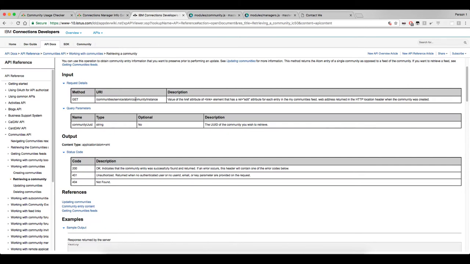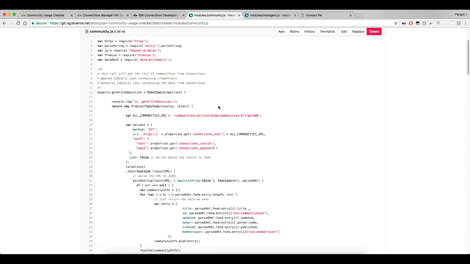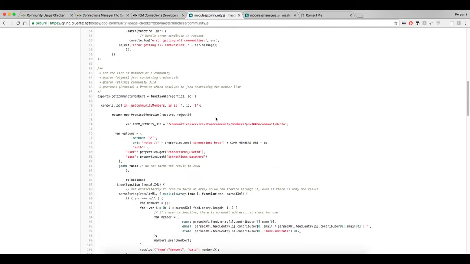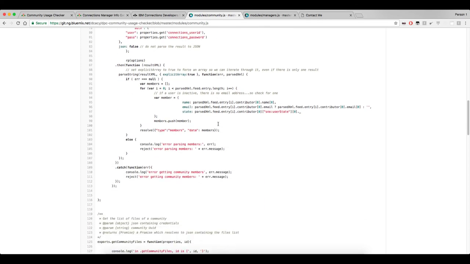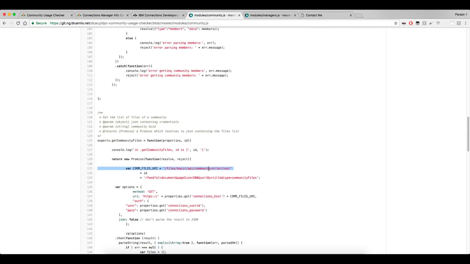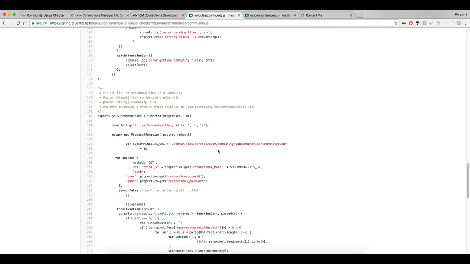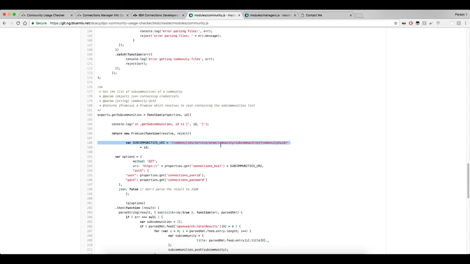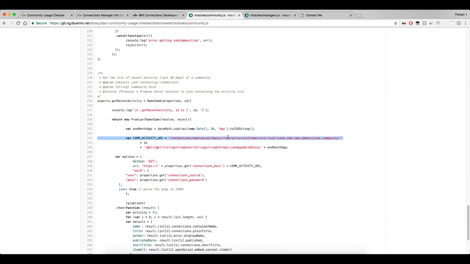The APIs allow you to get information about the communities which you don't see in the user interface. The documentation shows you how to access a community, how to drill down to get the details for each community. For example, here you can get all the communities in your server. And then for each community, you can get the members. You can get the files. You can get a list of subcommunities. And you can get activity.